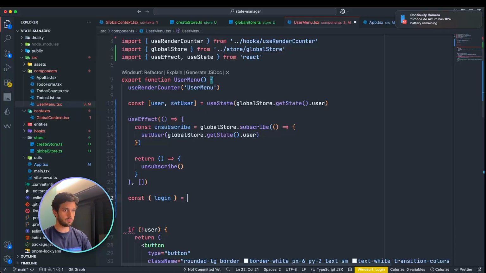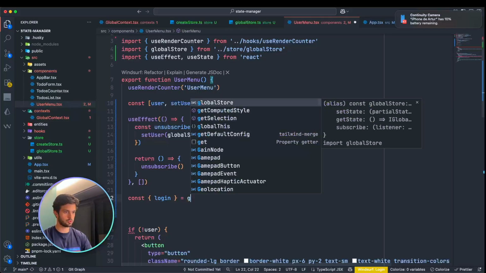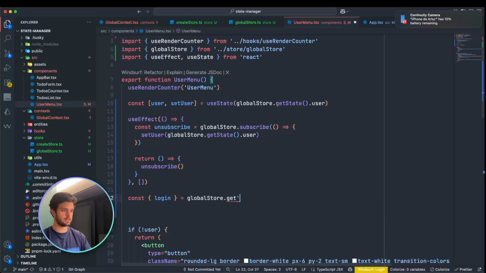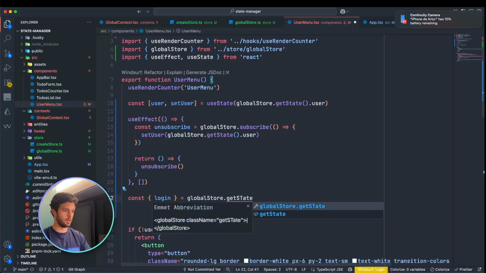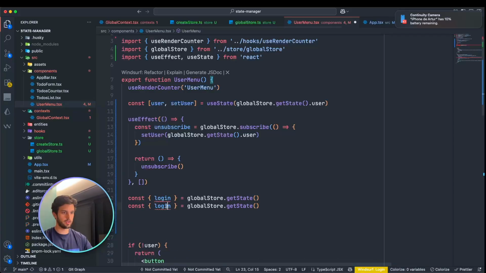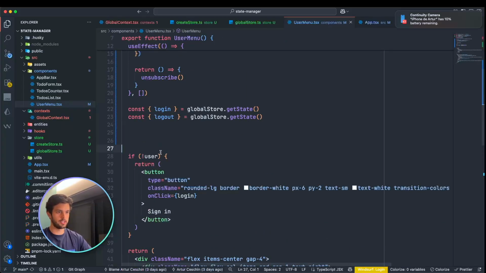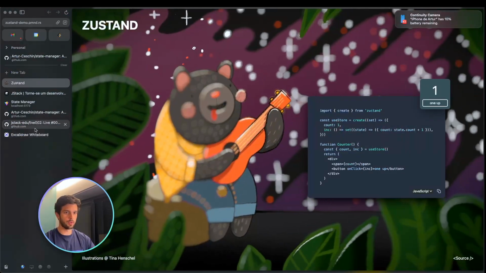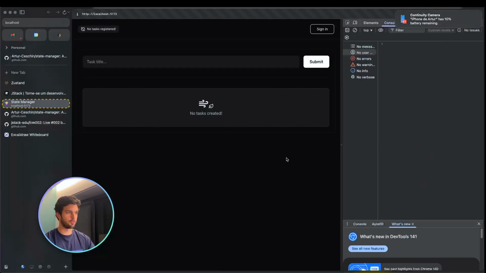That's going to be equal to our global store dot getState, like this, since we are returning the getState property. So let's just do it like this. And here we go. We have the login, and we also have the logout function. So by doing that, we are using those functions that we set, and now we are good to go. And if we come here once again and refresh it, we can see that it's working pretty much the same as it was before.